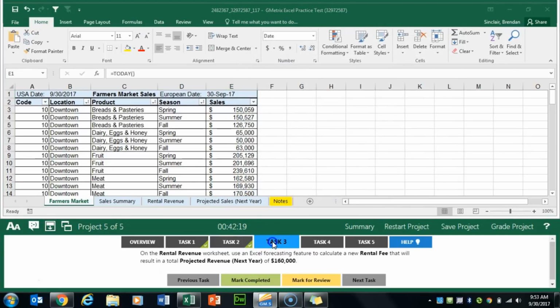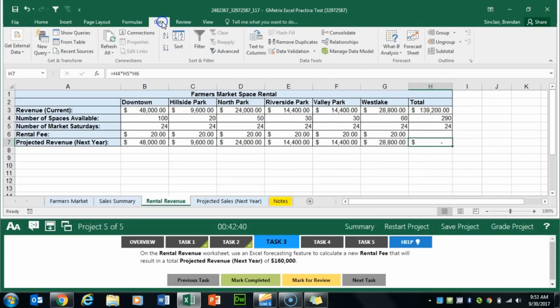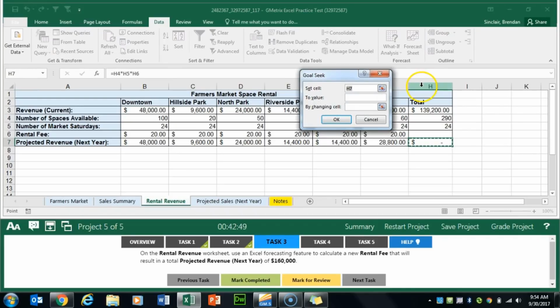We'll click Mark Completed. Task 3 asks us to go to the Rental Revenue tab, and what it wants us to do is to use the goal seeking feature to calculate a new rental fee to help with the projected revenue for $160,000. So we're going to go ahead and put our cursor here in H7, and then from here we want to go to the Data tab here at the top, and then in the Forecast group we have the What If analysis, and what we want is goal seek here.